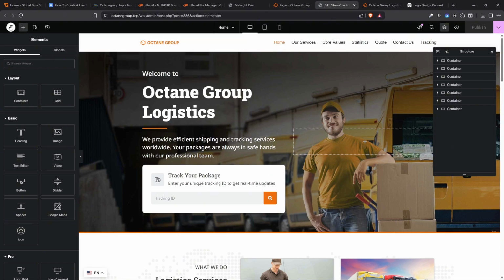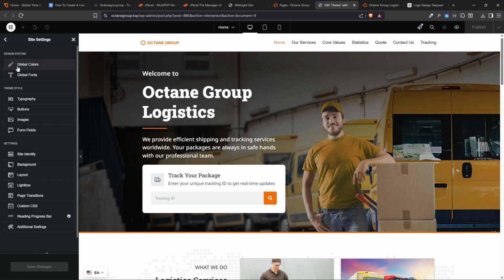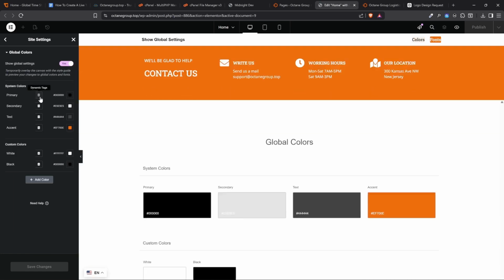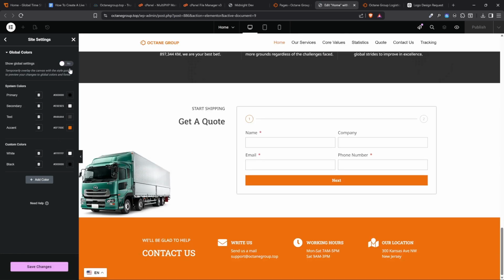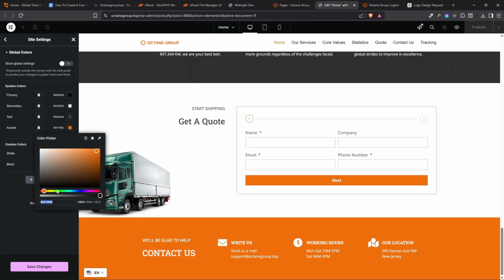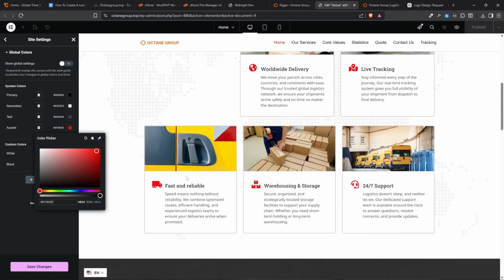If you come to this icon here, click it, you see site settings. Now click on global color. So all our templates are designed with global color, so you can just remove this so you can see the color. Now this orange color, let's say I want to change this to red, so you can see how easy it is to edit the templates.